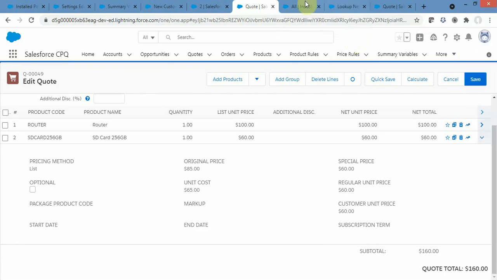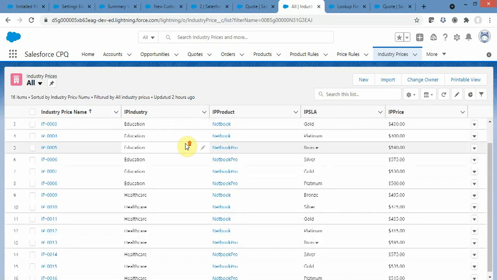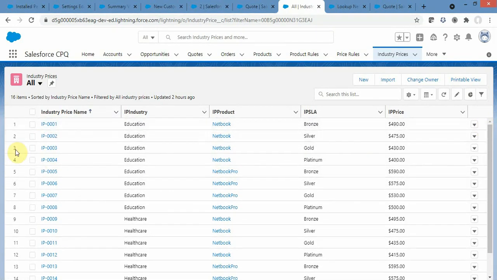So for lookup query, you first need to create a custom object. Here I have created industry prices, and I have populated all the necessary data that is required. So what will be my price, what should be present in my condition, which product I want to apply this particular price rule to, everything I have defined here.